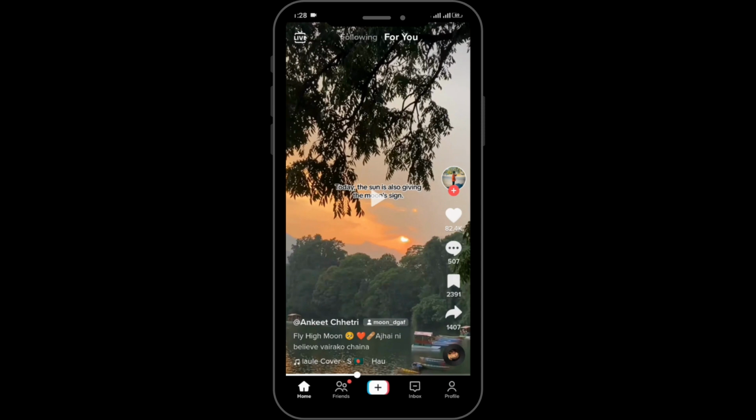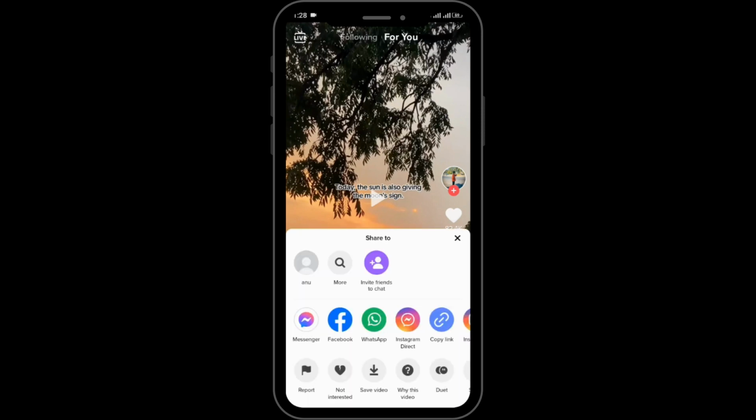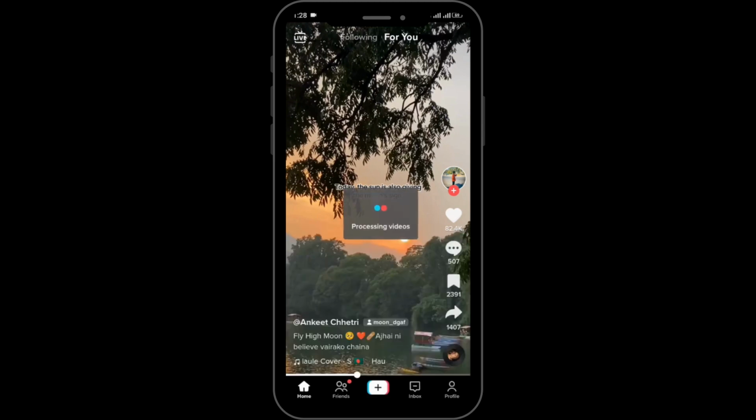Among them, you have to tap on the share option at the bottom. From over here, you will be able to see the duet option at the third row at the right corner. You have to simply tap on that. It will take a few seconds to load and process.